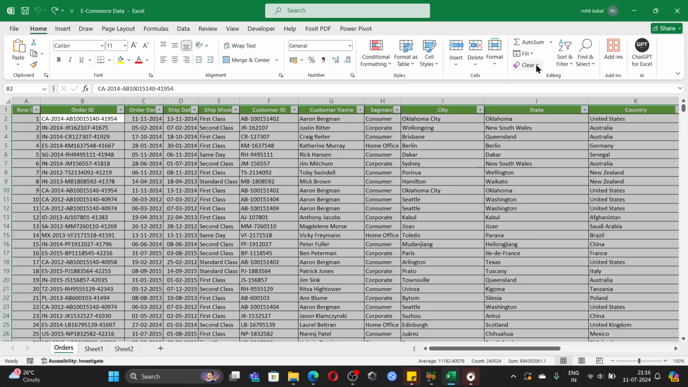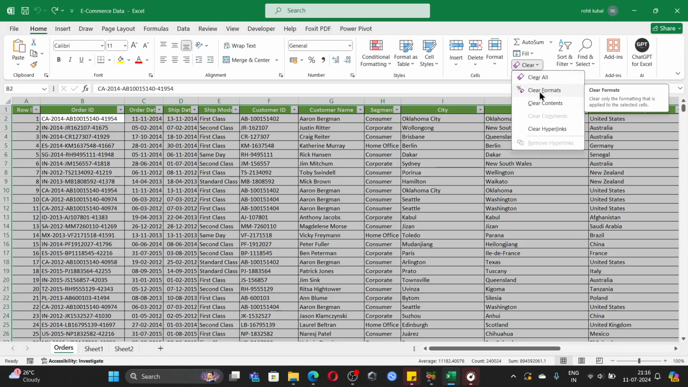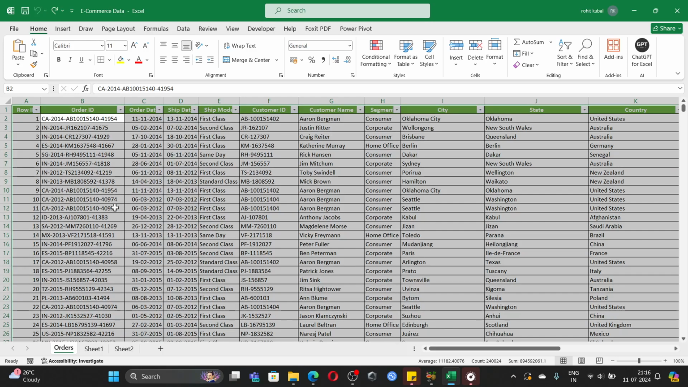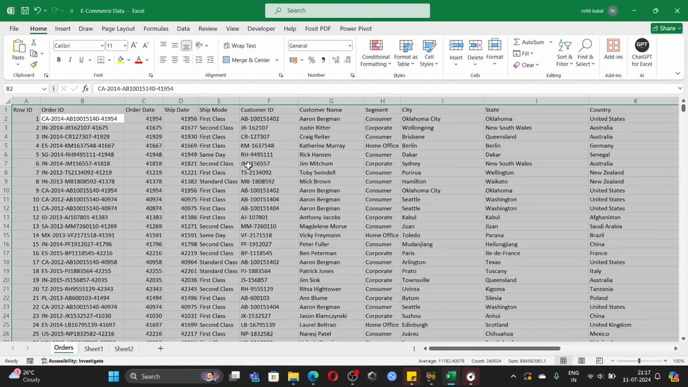Now next to that we have the option of clear formats. What clear formats will do is clear only the formatting, and it will keep the data. There might be some chances that you don't want to keep the formatting, you just want to keep the data. If I click on clear all, it is going to remove everything. I don't want that, I just want to remove the formatting. So if I click on clear formats, see only the format got removed, data is still there. I'll undo.